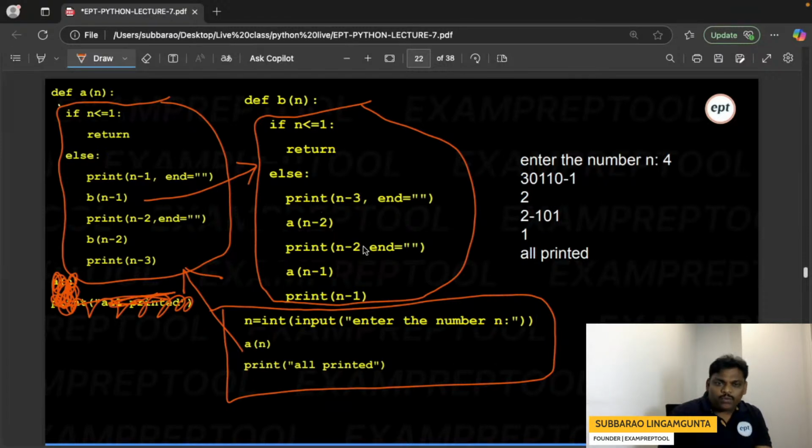Now, if you observe clearly, this B function is calling the A function. See, this B function is internally calling the A function. You don't care who is calling whom. If A is called, execute the A code. If B is called, execute the B code. That's the only thing you have to do.